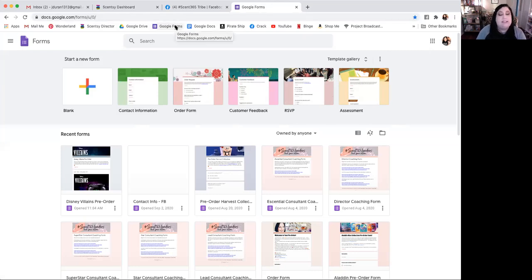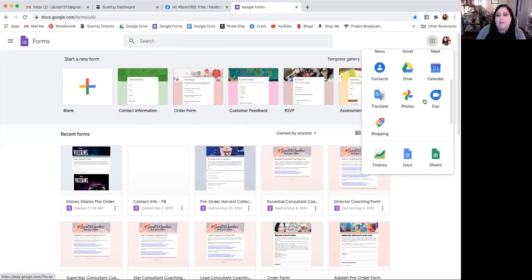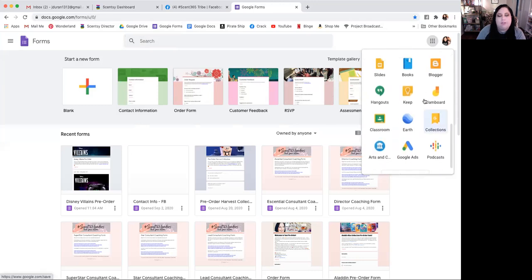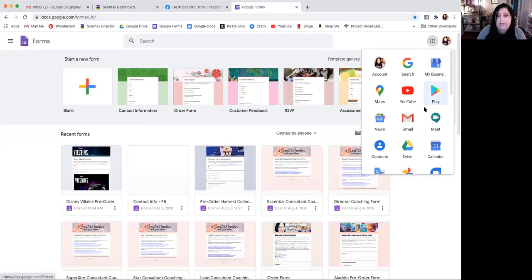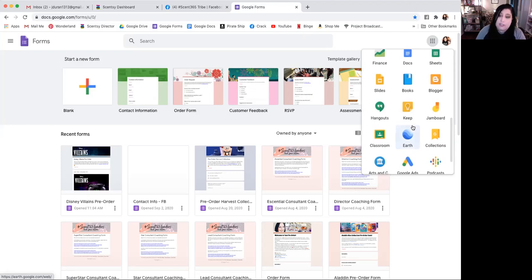Now you can get to this a couple of different ways. If you are already on your Google Drive or signed into Chrome, you can get to it from there, usually over here in the little dot playing field. You can just jump to all of the different Google platforms that they have, right? So obviously I've got YouTube, Gmail, all of those things, right? But specifically, we're talking about forms.